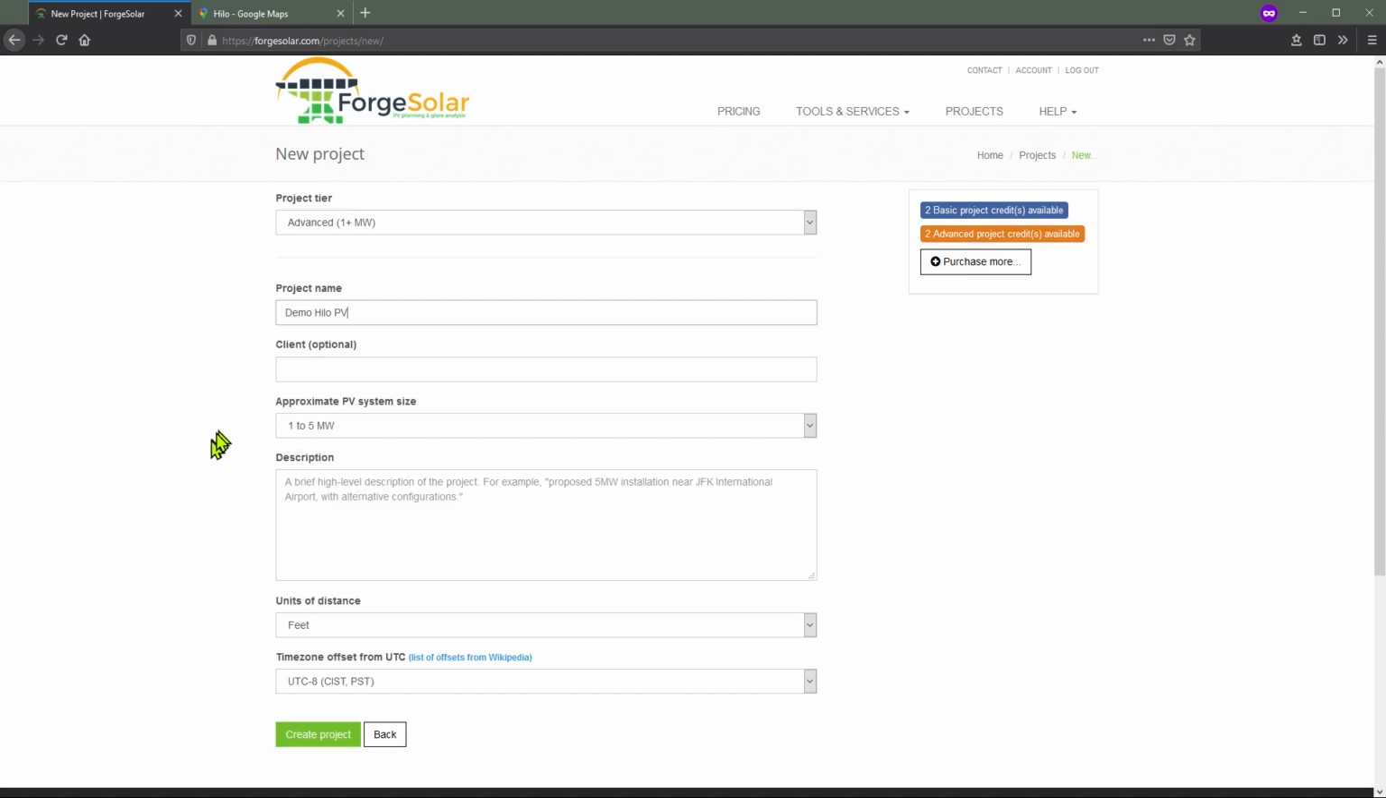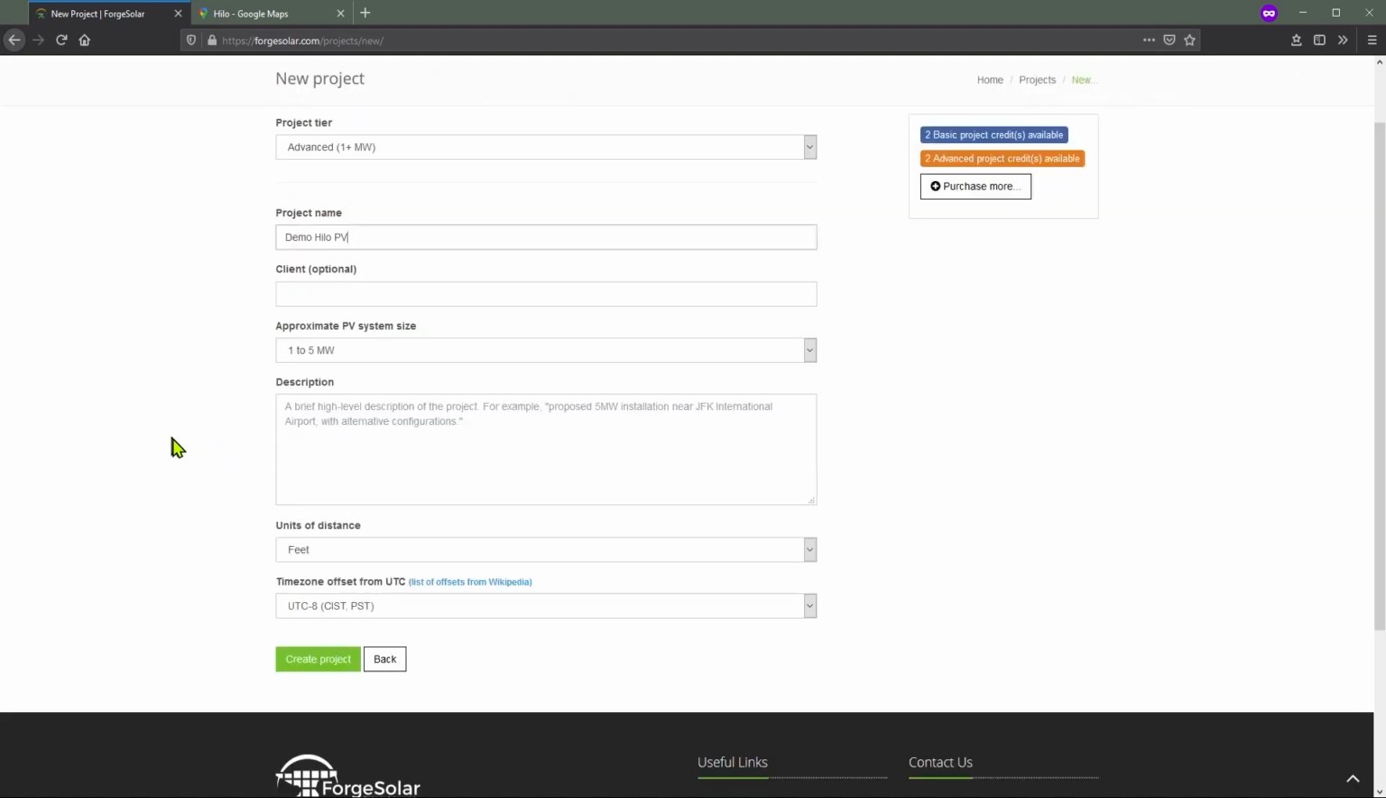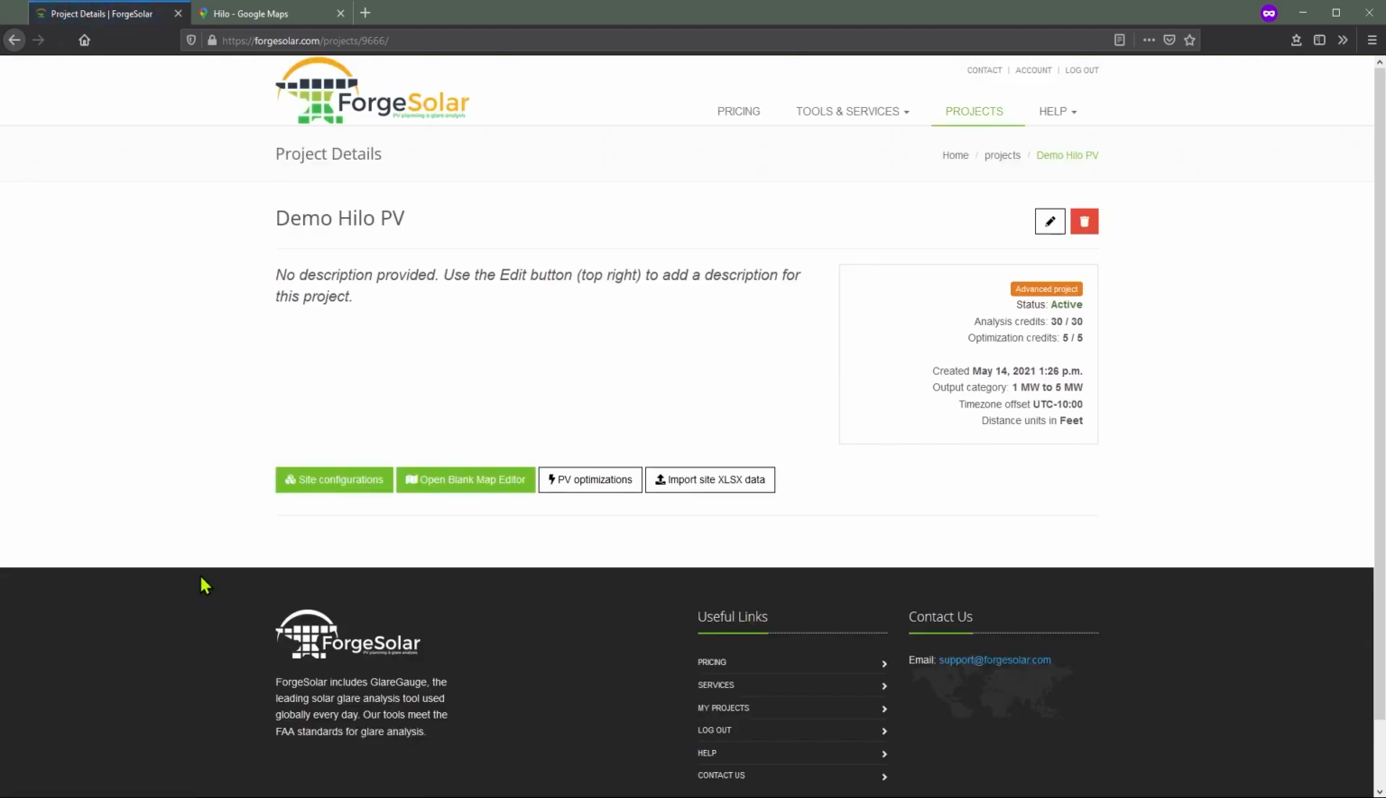Give the project a name, select an approximate PV system size. We can add a description if we want to, but we don't need to. And then we set the correct time zone offset. In this case, for Hilo, it would be -10. And then we create that project.